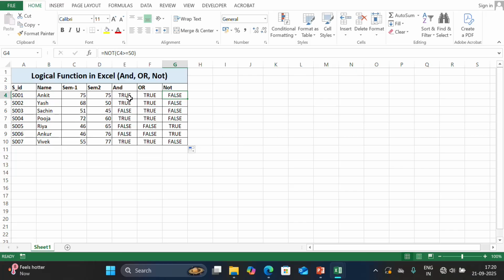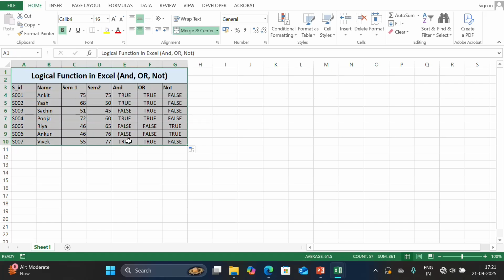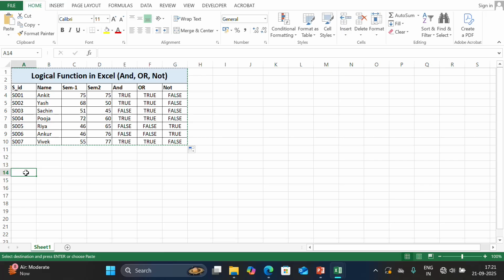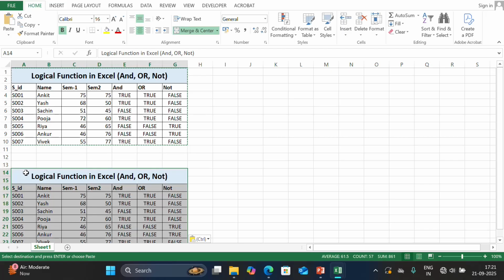But if the interviewer says, no, I want to display my own messages as per the conditions, suppose you are checking a person's age, if the person is greater than 18 he can vote, else he cannot vote. There are various kinds of conditions. In that case, you are not able to use this, it's a normal logical operator. In that case, you go for IF AND, IF OR, and IF NOT. So I'm taking the same data, I just copy this and paste it here.